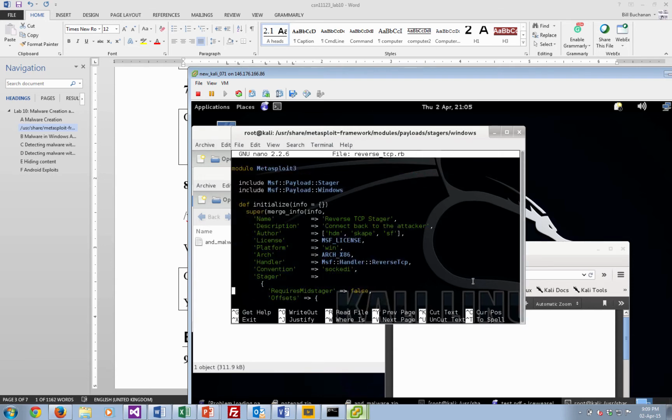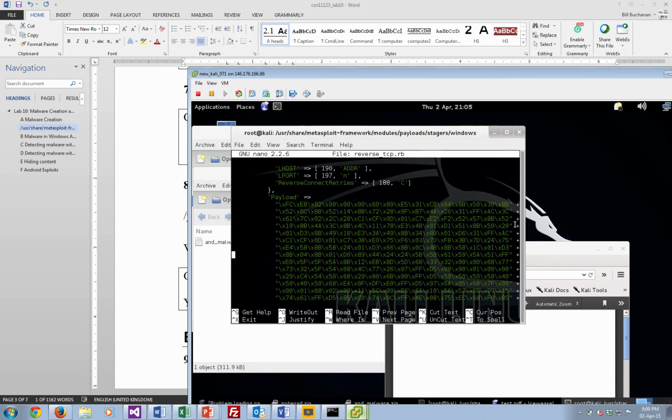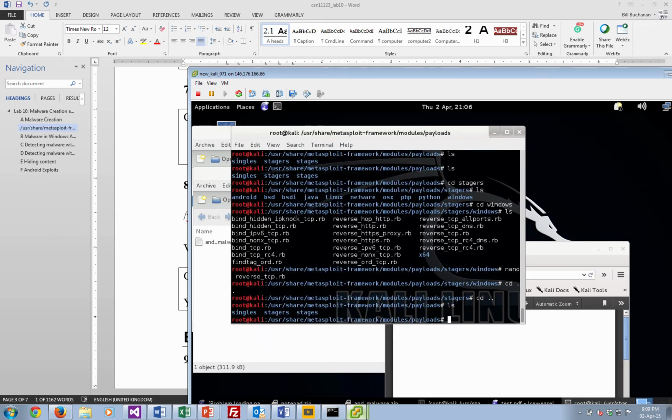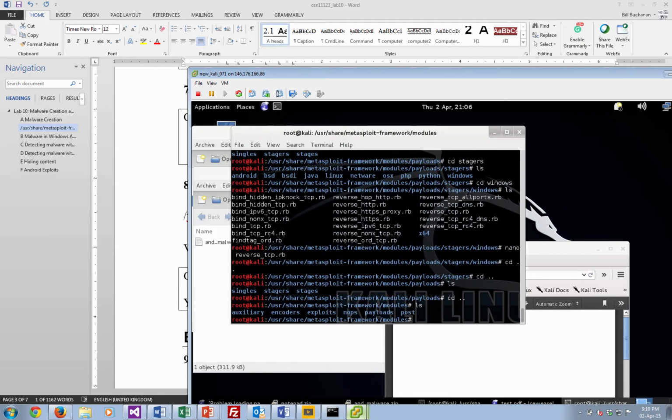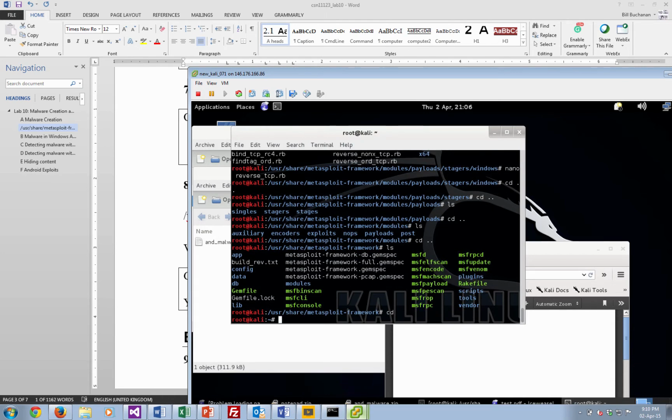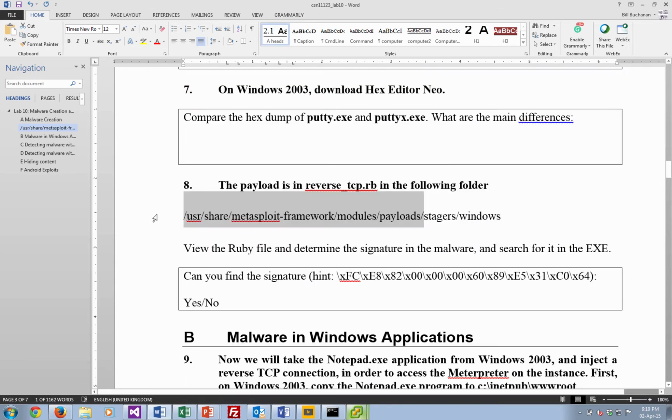Okay, so this is what the script actually looks like that we've just been looking at. And there's the payload that we can actually see here. This is the payload that's actually going to be added to the executable, and it's done through the command there. Okay, so what we'll do is have a look at how this is actually added.